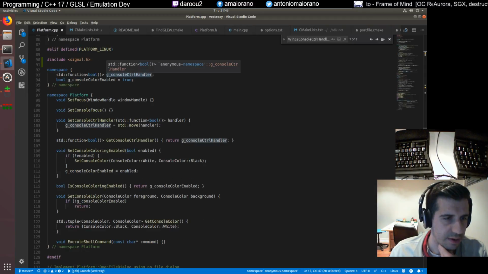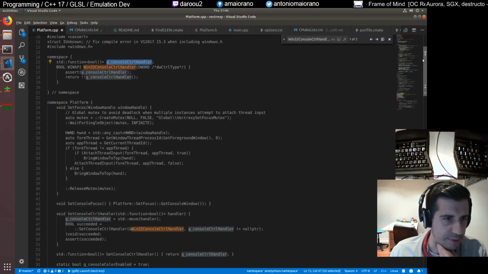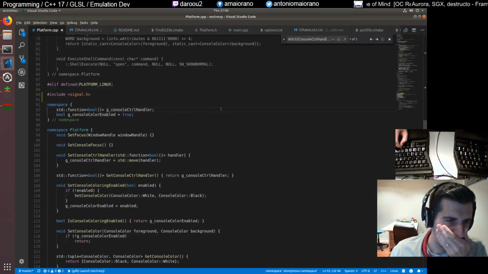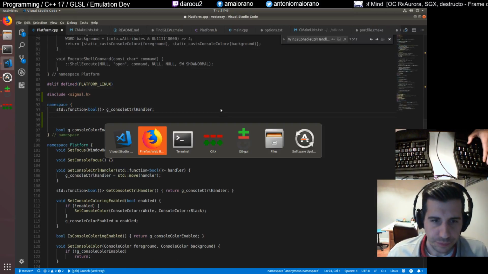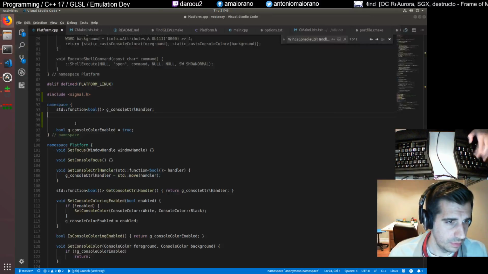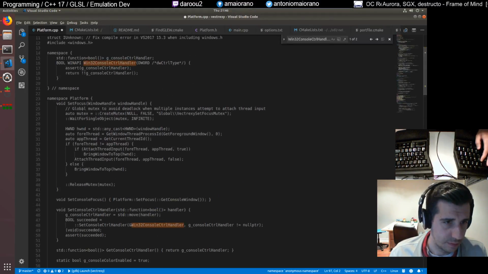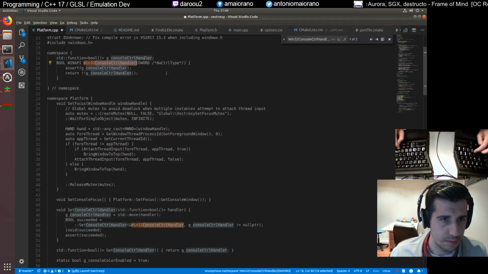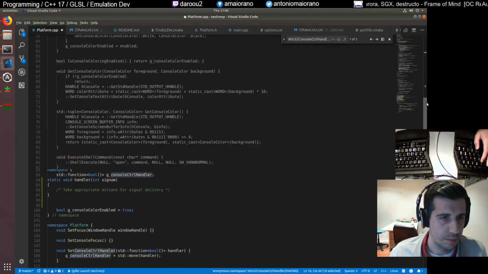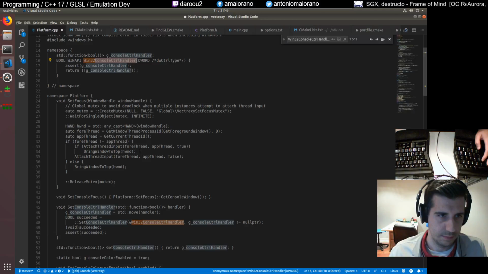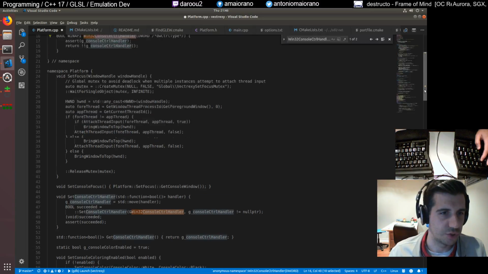Yeah, so I have the same thing here. And I stuffed that function in the namespace, right? Yeah. So this one just gets a signum. I don't know why I called it Win32. I guess I could just call it console control handler.